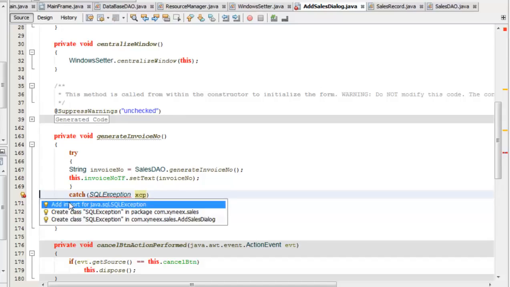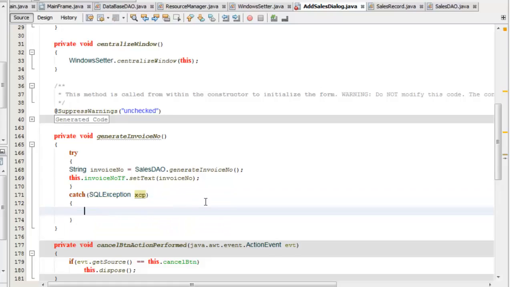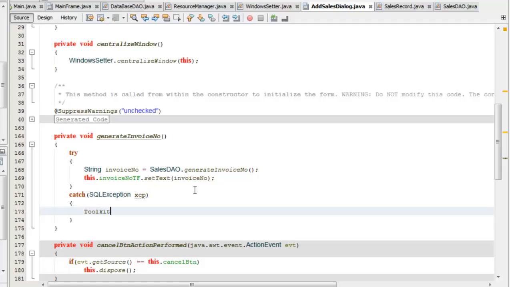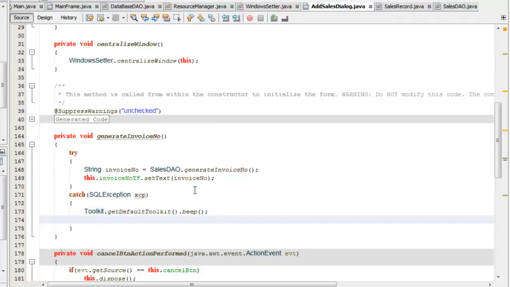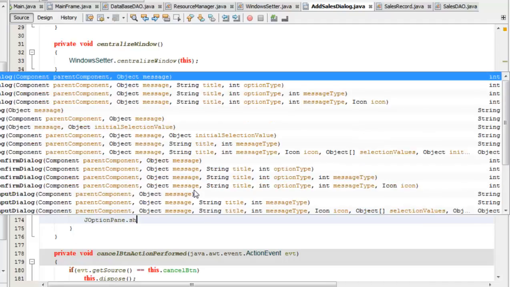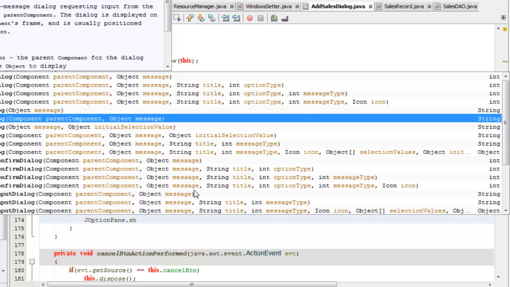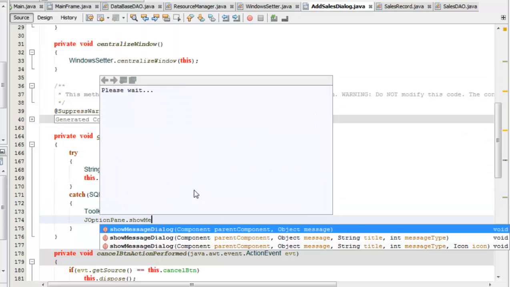We'll have to import SQLException from java.sql.SQLException, and then in order to tell our user that there's something wrong somewhere, we need to make a toolkit to make that beep sound I was telling you about. So Toolkit.getDefaultToolkit().beep(), and that will make the beep sound. Then we'll do JOptionPane.showMessageDialog.